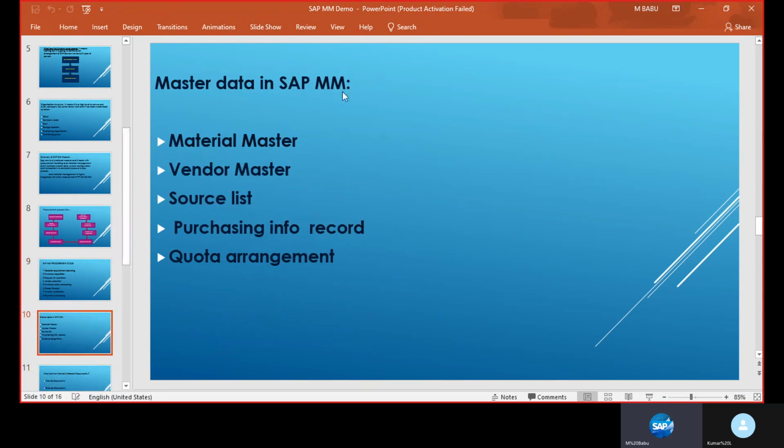What is the master data in SAP MM? You have different types of master data: material master, vendor master, source list, purchasing info record, quota arrangement. I will upload new videos, like about material master and vendor master. In the next session I will upload about all these topics.